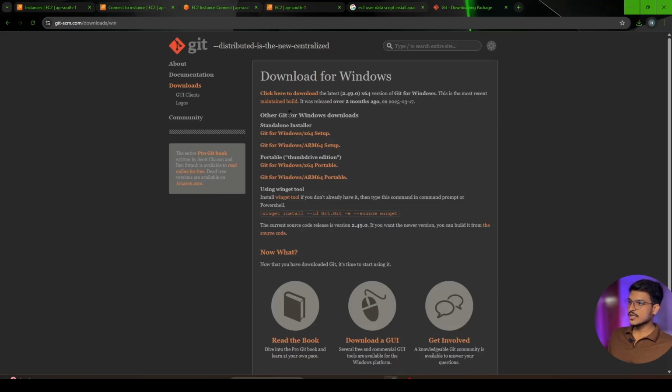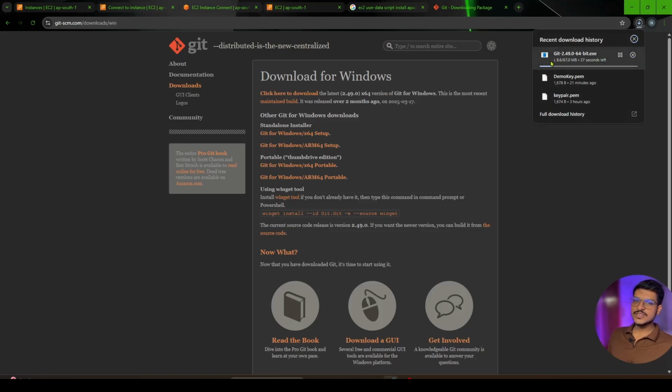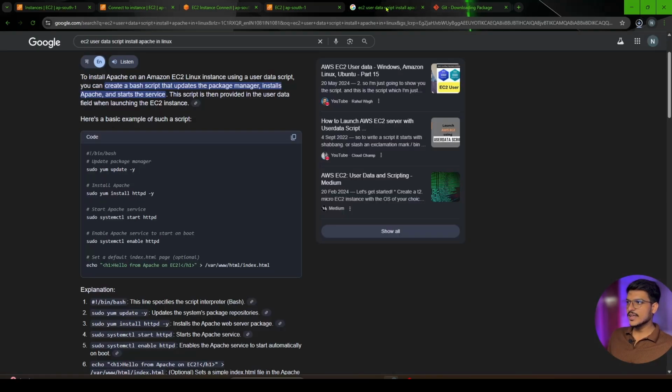Just type Git Bash for Windows, go to Downloads, click on Windows, and click here to download. It will start downloading for you. Once it is downloaded, you just need to keep clicking next so you can install it. I have already installed this.